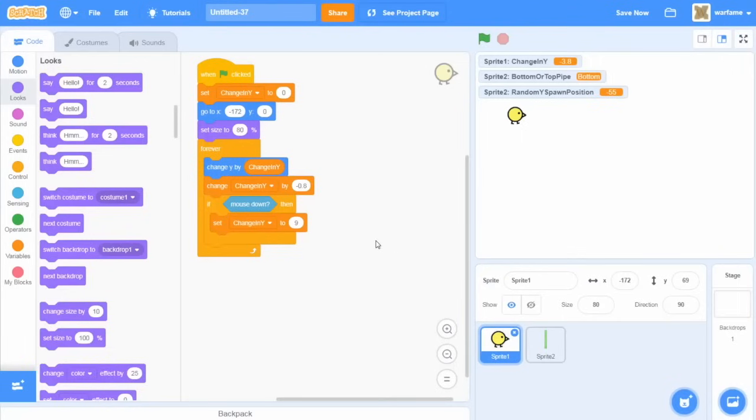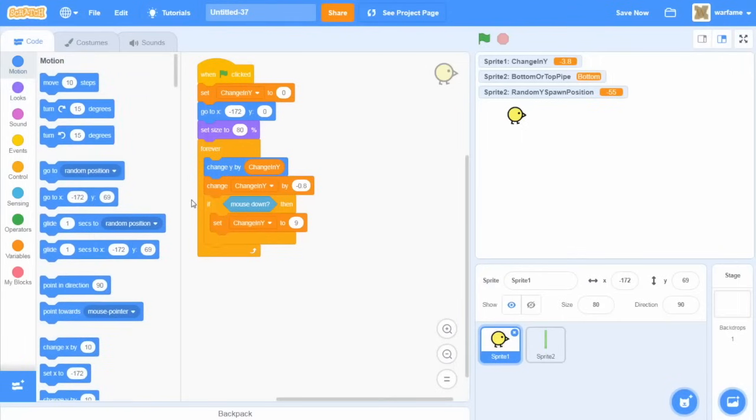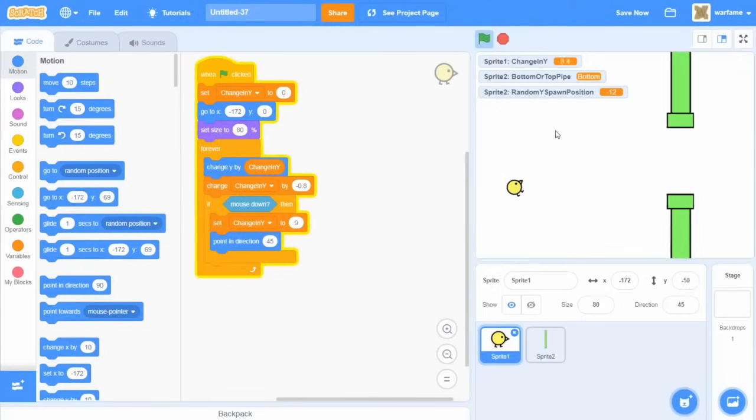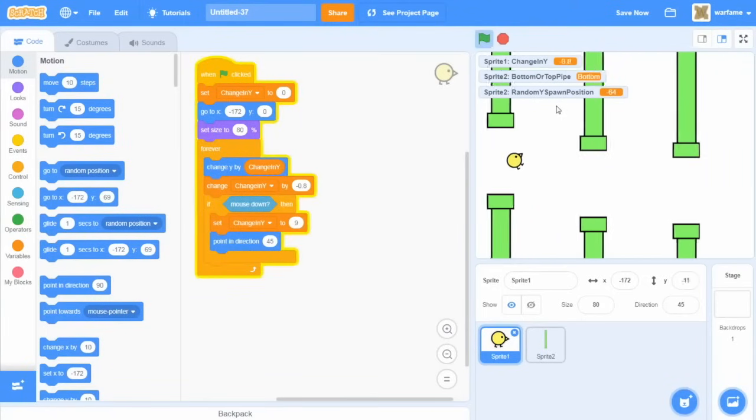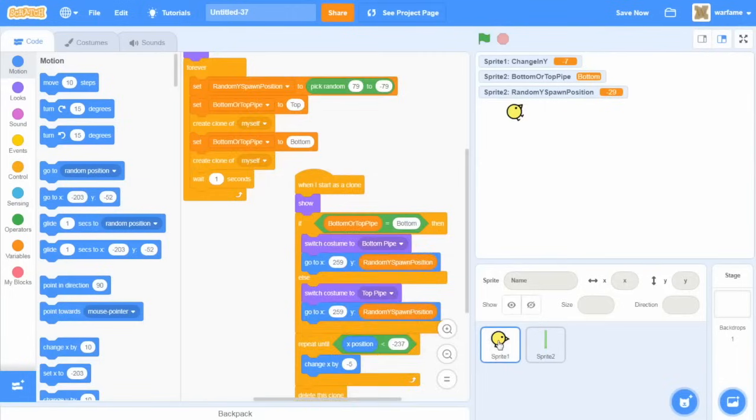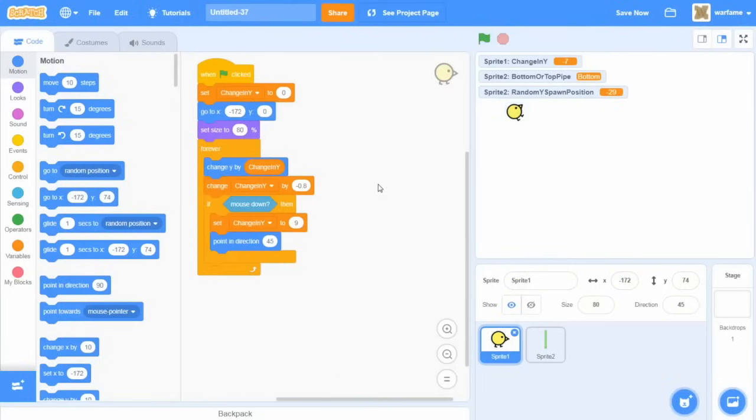To do that, let's go to motion and drag a point in direction block and drag it under the if mouse down. And I'm going to change it to, let's say, 45 degrees. What this does is change it to like this when it jumps. But of course, we want the bird to rotate back to its original position, which was 90 degrees.